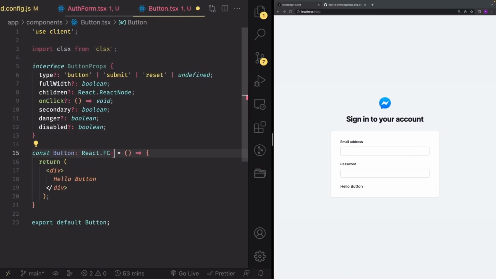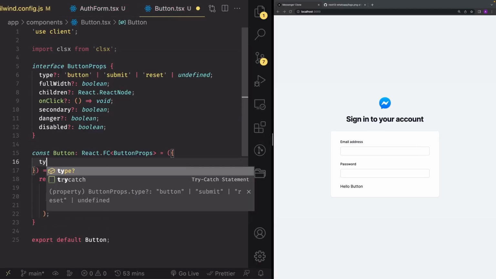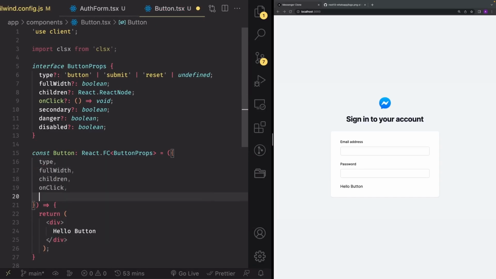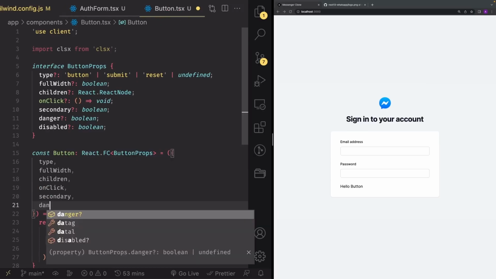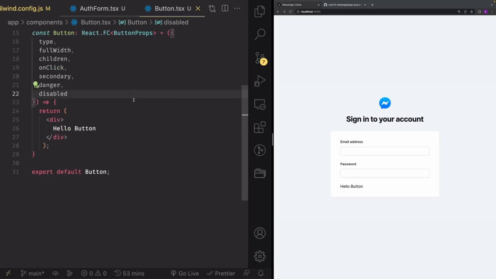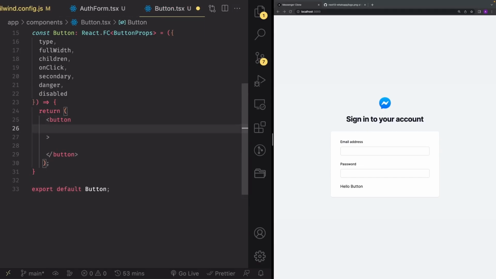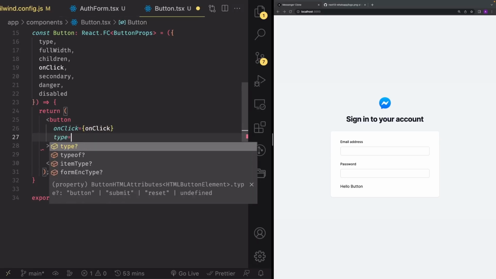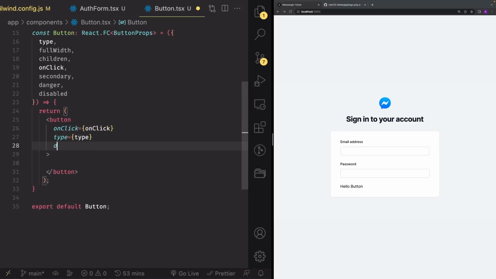Great. And now let's assign these props. So React.FC<ButtonProps> like that. And let's extract all of those. So type, fullWidth, children, onClick, secondary, danger, and disabled like that. Great. And now let's go ahead and replace this div with a button element like that. So I'm going to give it an onClick of onClick like that. I'm going to give it a type of type. I'm going to give it a disabled of disabled.